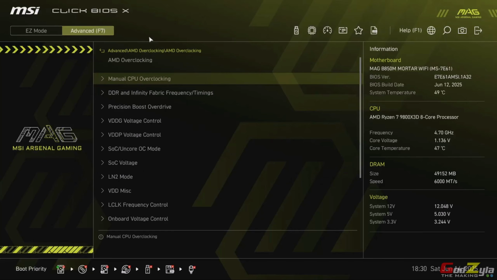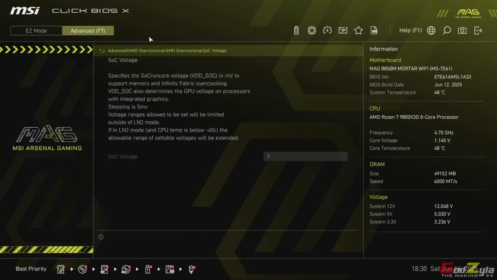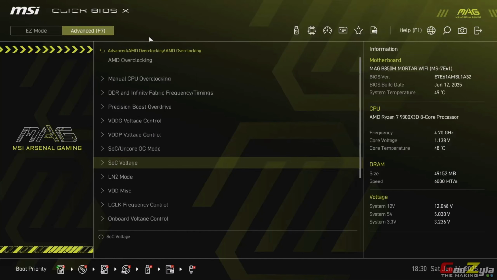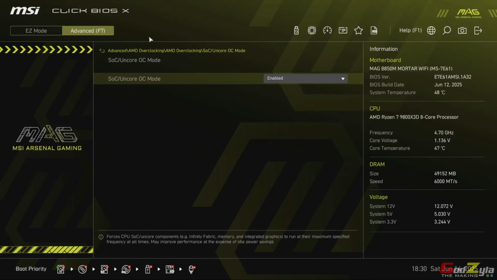The very first thing you need to check is your SoC voltage. This has got to do with your Infinity Fabric voltage, which I mentioned to you, your processor and your RAMs. Make sure this one, SoC uncore OC mode, is enabled. Okay, first thing to check.